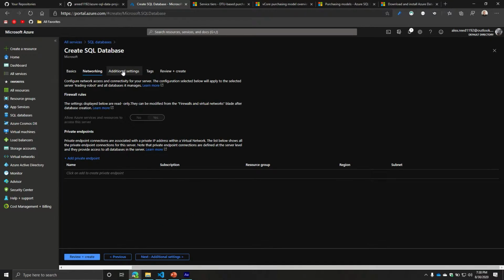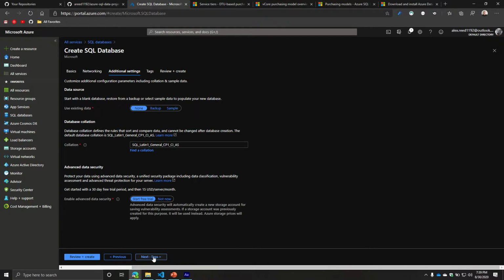Next, you're gonna go to networking. And then from here, configure network access and connectivity for your server. The configuration selected below will apply to the selected server. So allow Azure services and resources to access the server. This is on by default. That's okay for the most part, because a lot of times you want to be able to access your server from other resources. So again, there might be more specific situations where you might not want that, but normally that's okay.